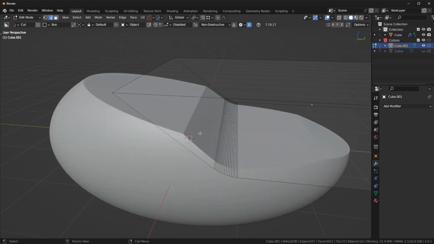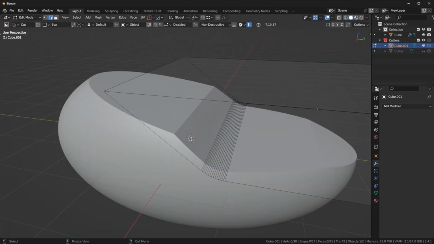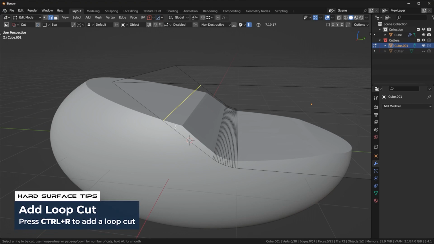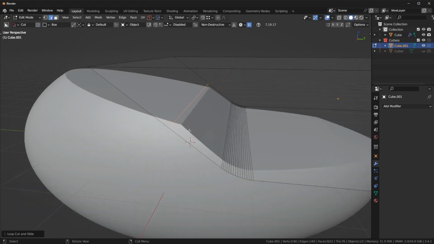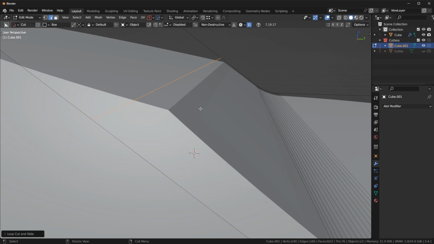There's no real edge for me to work with. Well, let me show you a pretty cool hack here. So what I'm going to do is press Control R to add in a loop cut there. I'm going to line that up as close as I can, and if you want to be exact, you can go up here to the snapping menu.